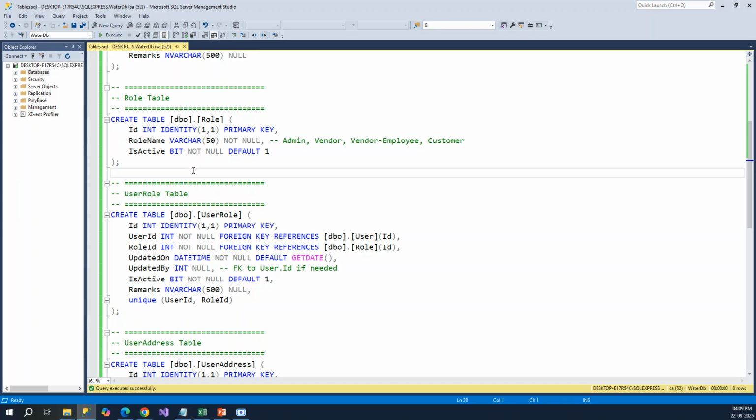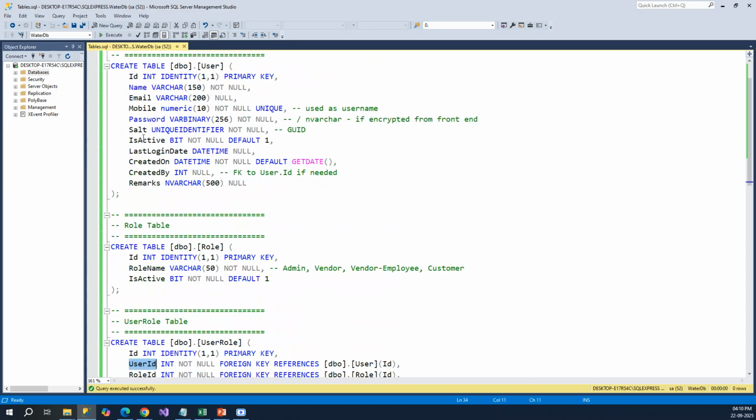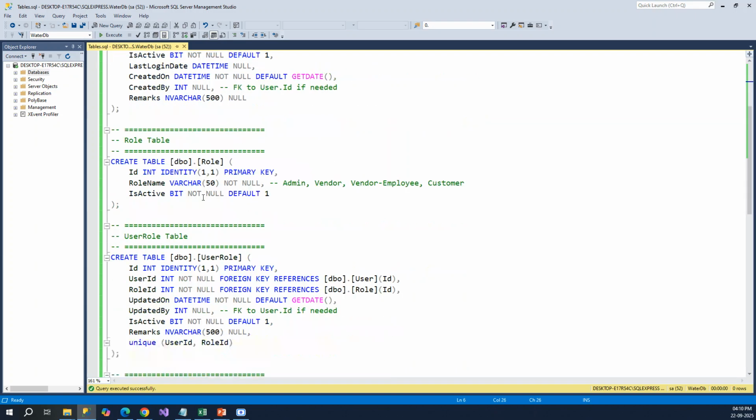Considering a person can be a vendor and also a customer, we have designed the table in such a way that the first column is the ID, an auto generated column. Second is the user ID, which is declared as a foreign key and refers to the primary key of the user ID column over here. Again, role ID is a foreign key, and the primary key table is the role table and its ID column.